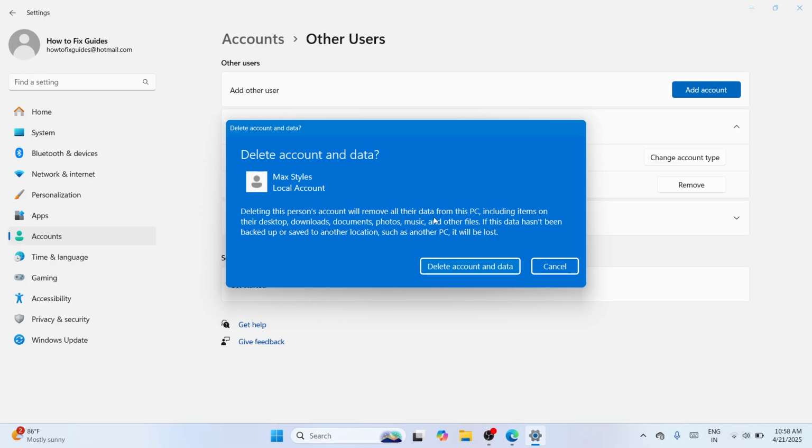Before removing the account, I would suggest backing up those important documents so that they won't be lost, so that you would still have a backup of the downloads and documents that you have saved using that specific account that you'd like to remove or delete. Once you have backed it up or saved it, you can now proceed with deleting the account and data.